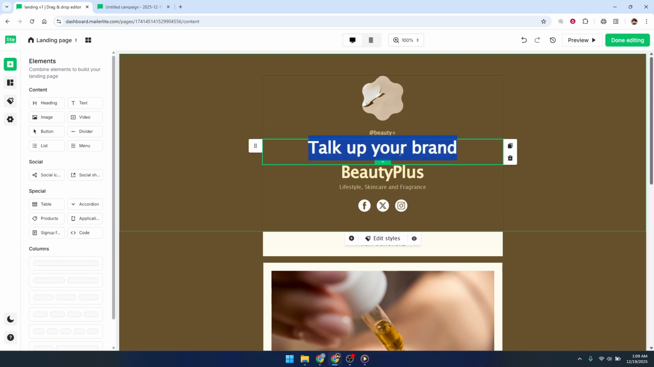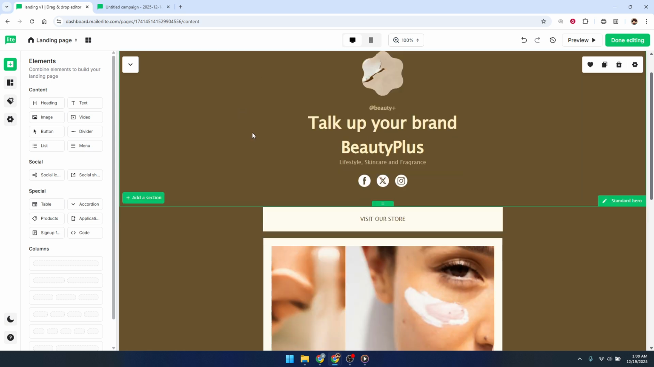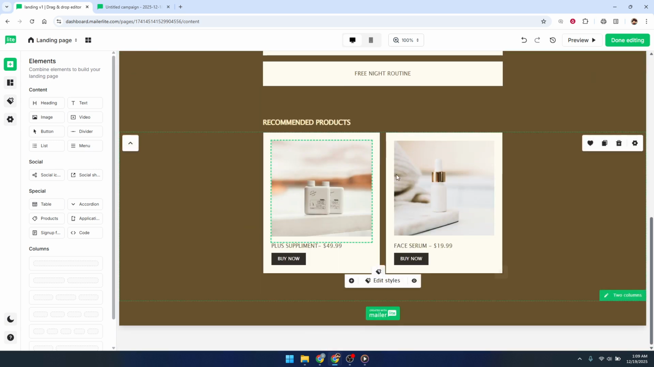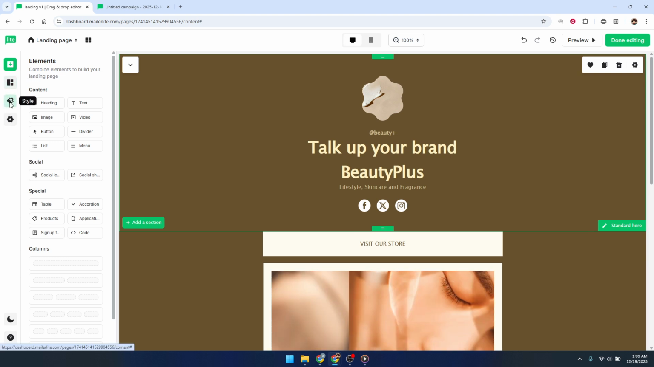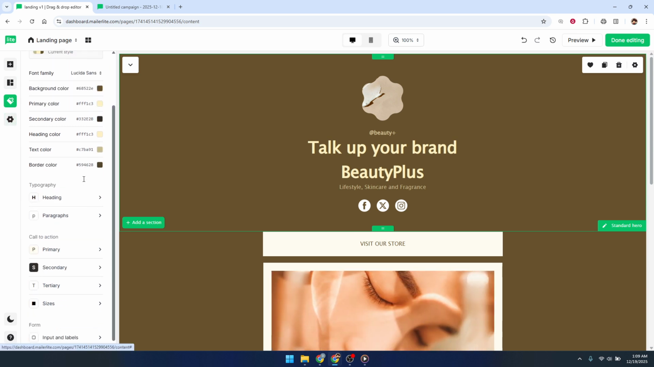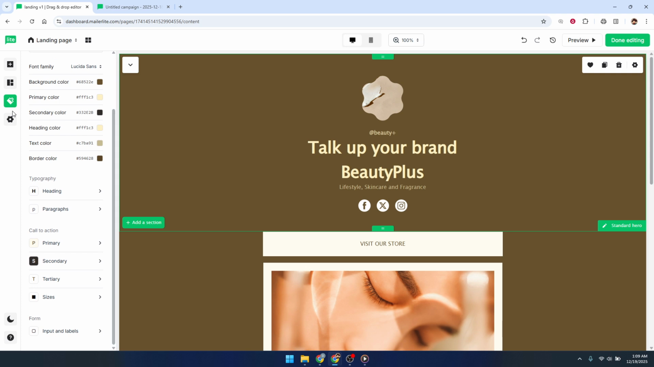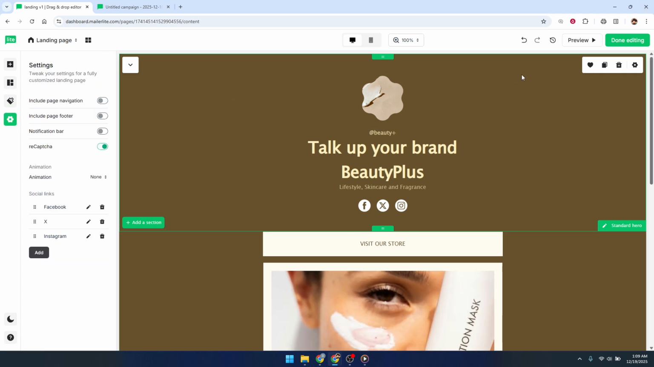Toward the top, you'll notice options for pages, styles, and settings. Use the Pages section to switch between your main landing page and the success page your visitors see after they sign up. Under Styles, you can control global fonts, colors, and spacing so everything looks consistent. And in Settings, you can add a footer, enable notification bars, and turn on tools like reCAPTCHA to reduce spam signups. Once you're happy with the layout and design, you're ready to publish and start sharing your new Mailerlite landing page.